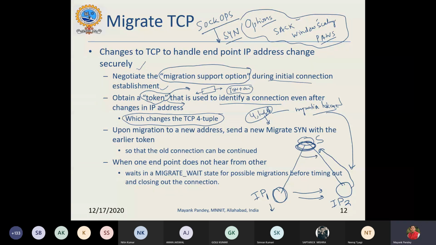During this time, you can use TCP keep-alive to maintain that connection, so the connection may not be terminated. We can do some tweak here at keep-alive. And when it rejoins with a different IP address, it can utilize this migrate token to inform the sender that I'm the same client, but right now using a different IP address. Upon migration to a new address, send a new migrate SYN with the earlier token, so that the old connection can be continued.